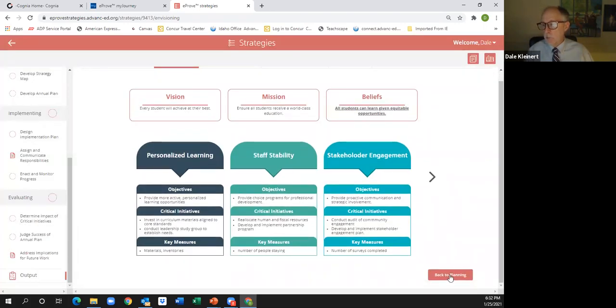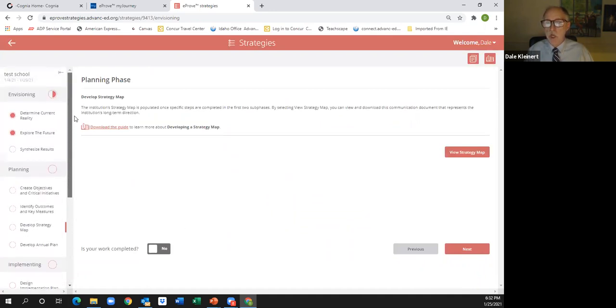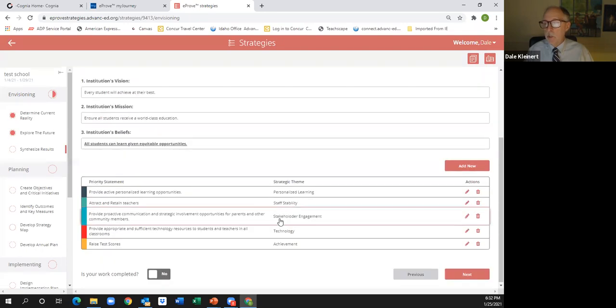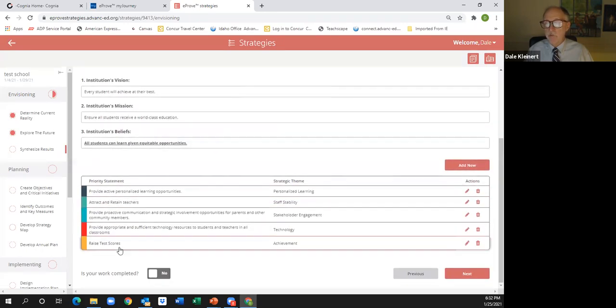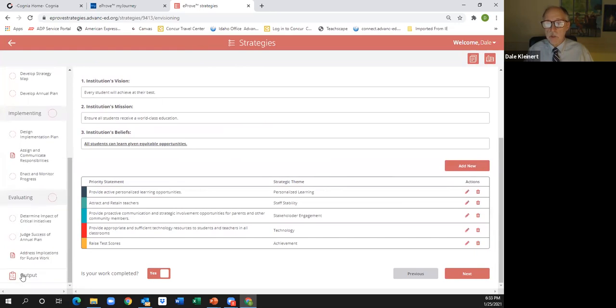But until then, let's go back to planning for a minute. It's going to take me back up to the top, and we're on exploring the future and synthesizing the results. Here we are at synthesizing the results. We've got 5 different goals, and let's call our work completed. And so now we're done there. But you can always come back in. You can edit any of those items. You can go down and open the output. You can edit them from there.